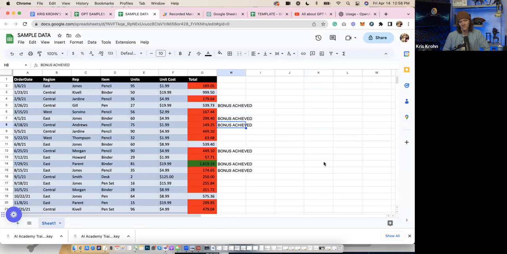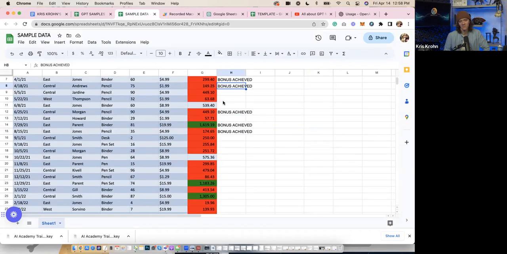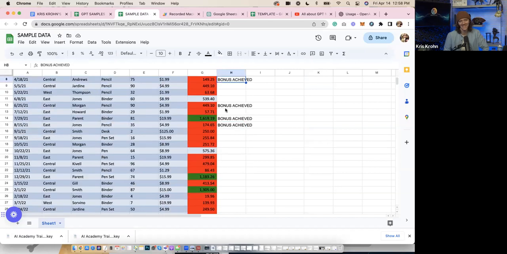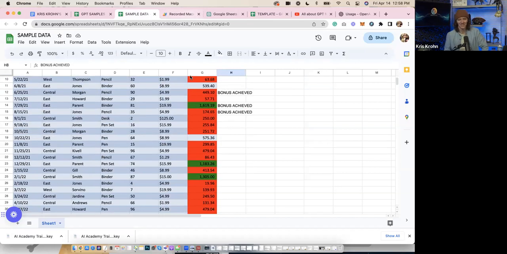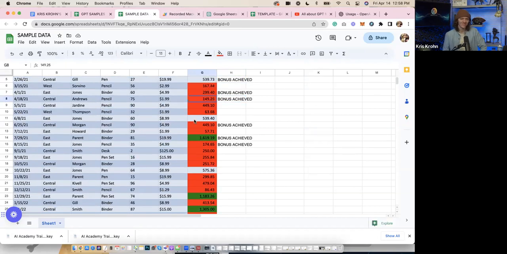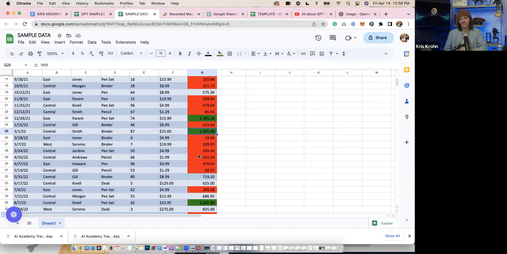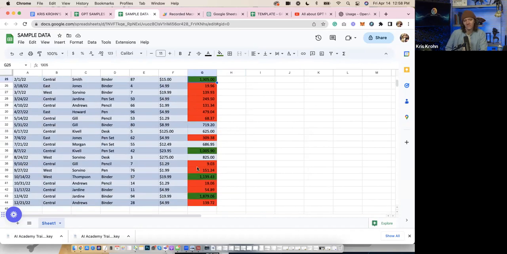Okay, I don't know why I did it for this cell, but I think it actually did the opposite. It said bonuses were a certain amount. So you might have to play around with it, and I might have asked it in a weird way. But as you can see, everything that is under $500 is in red. Everything that is over $1,000 is in green. And I didn't have to learn conditional formatting to do it.